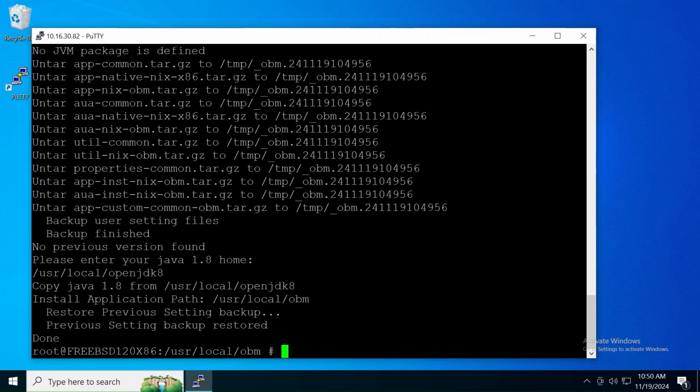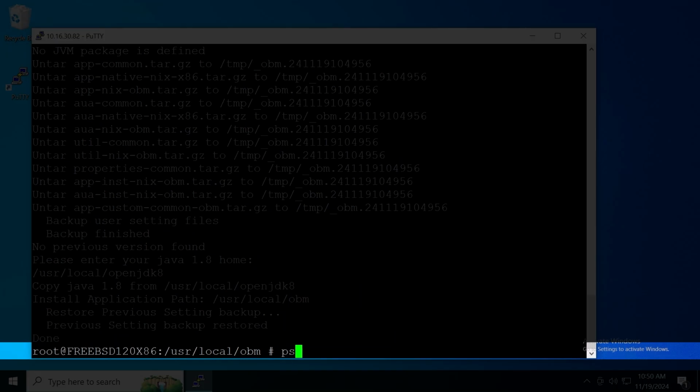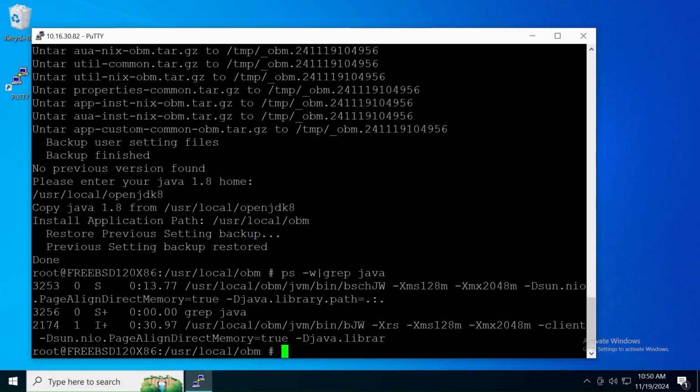After the installation, check if the OBM scheduler is running. To do this, enter this command. Here, we can confirm that the OBM scheduler is running.